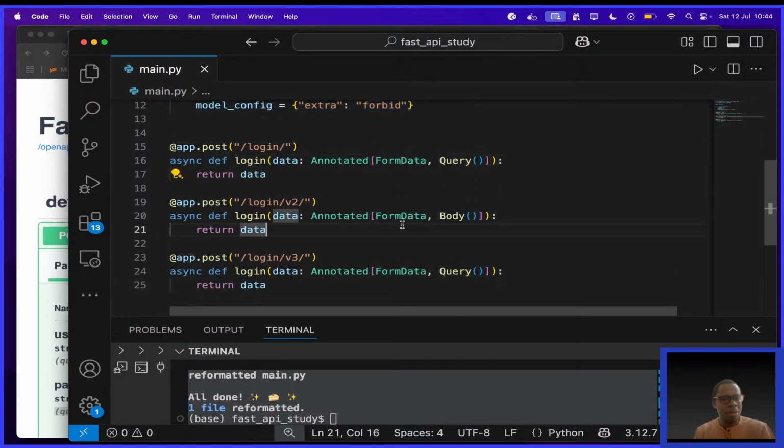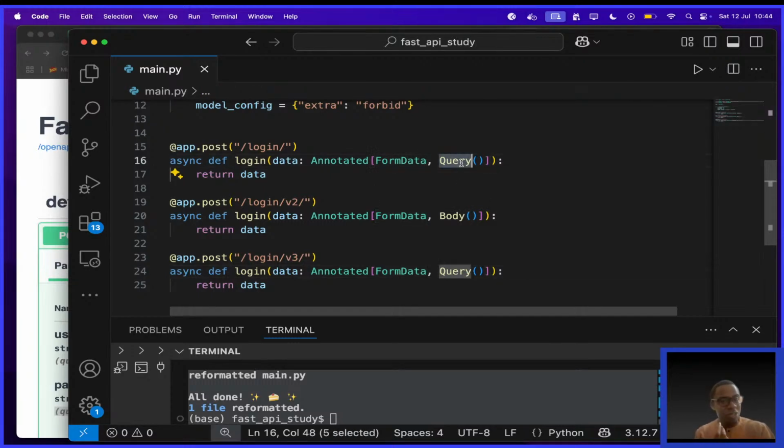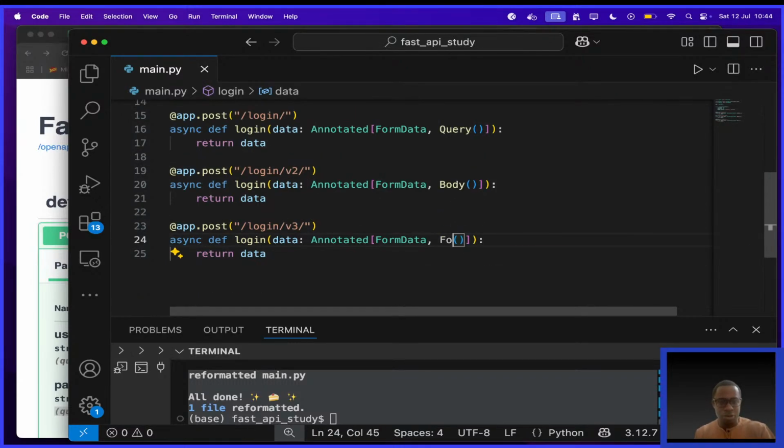The type validation for all these will extract the data, validate or filter, generate schema, and the UI docs, but each of them is different. These are query parameters, this is the request body, and this one can be form data. Name it form. I didn't see that duplication. I can say form like that.